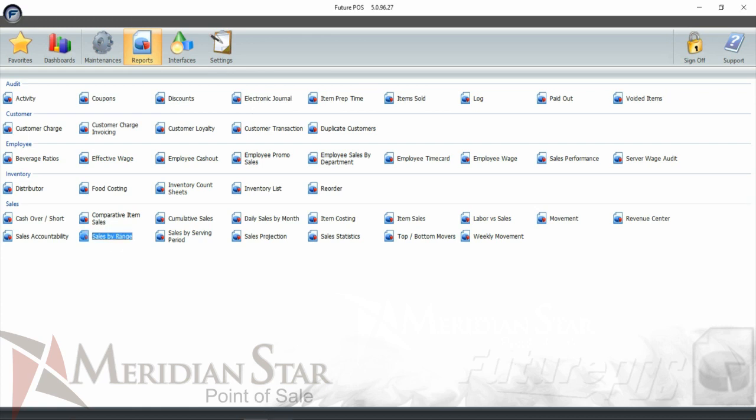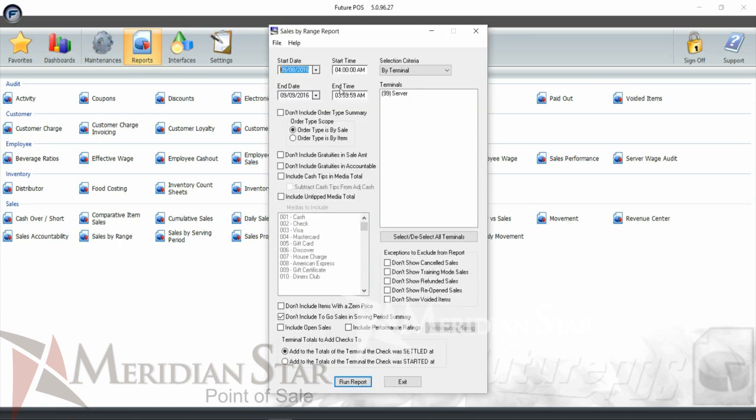Next, we'll look at our sales by range report. This is the most commonly used report in the back office because it's the sales totals report that's going to break down all your sales for a given time frame. You can specify a given date or a whole week or a month or whatever time frame you want to look at. You'll be able to see your sales totals.